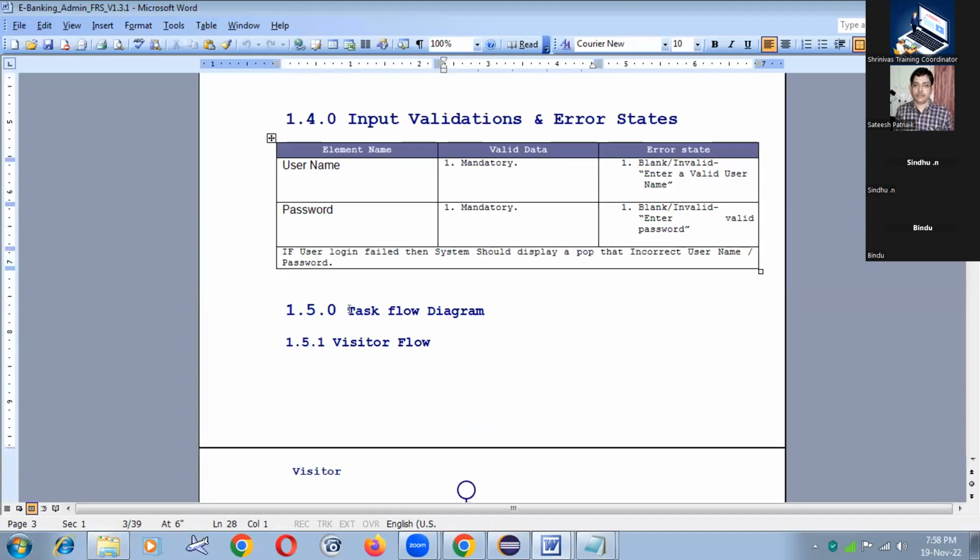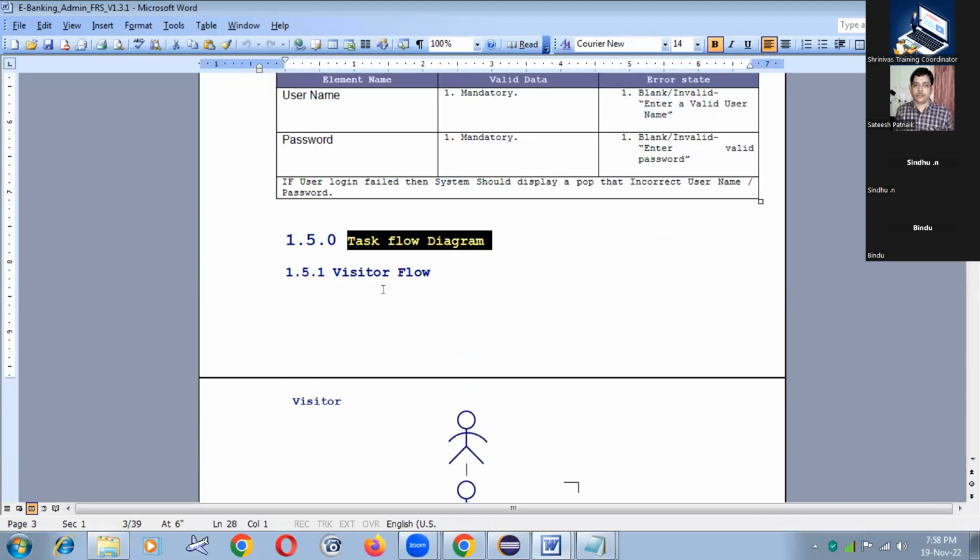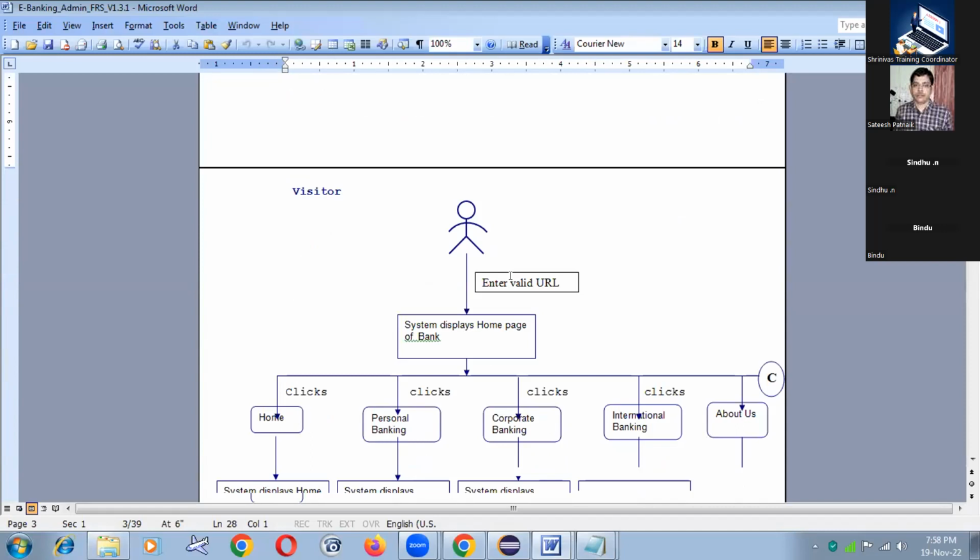Okay, and the next one is use case diagrams. The use case diagrams are also called task flow diagrams. Mainly they've given 4 diagrams here. The first diagram is visitor flow. Now what can the visitor do in that page? The visitor can use the top 5 buttons and he can use the bottom links. So what are the top 5 buttons?